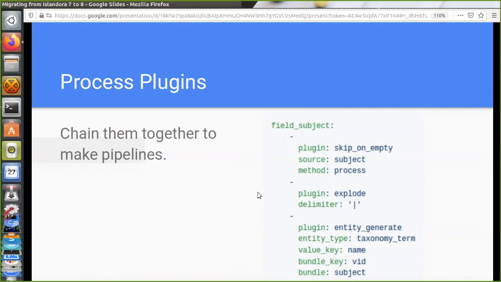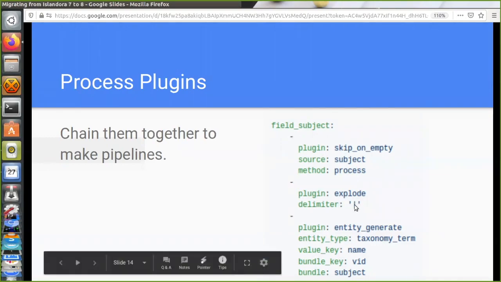And you can take these process plugins. Each plugin is essentially an operation on some data, and you can chain them together. So you have the ability to pass the results from one to the other to the other. And so you can kind of mush things into shape here. This is an example of applying subjects to a piece of metadata, and the source of it is a pipe delimited list of subjects.